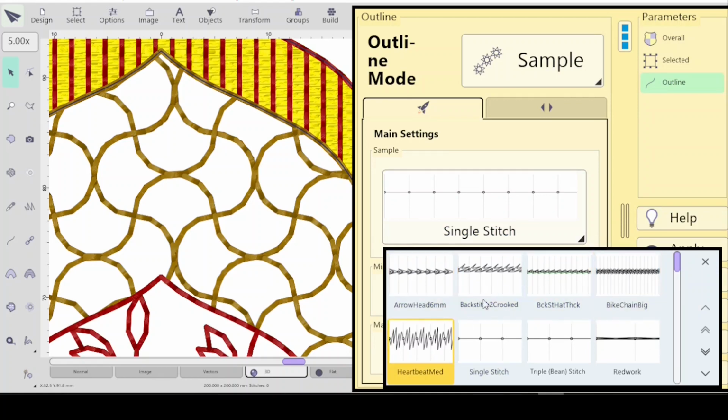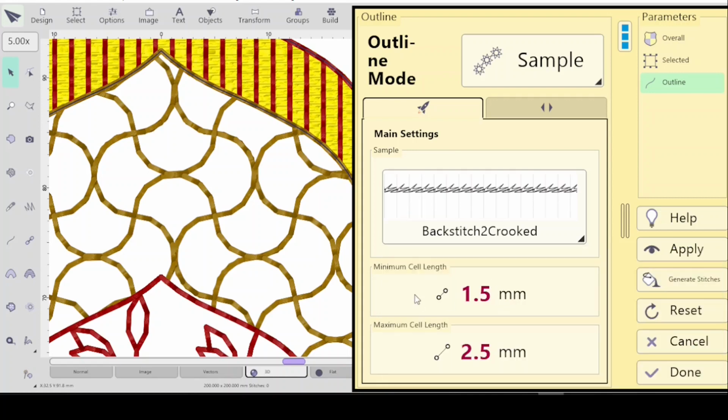So here they are. And I'm going to choose for the outer one backstitch crooked because then I'll show you about the mirror. And you don't have to worry about setting the stitch length because it's set when I made the ESM. So if you make your ESMs, you give it your stitch length min and max, but you can still change it. Just know that if you change it and then generate the stitches again, it's going to generate the stitches on the cell lengths that were actually set when I created the ESM.